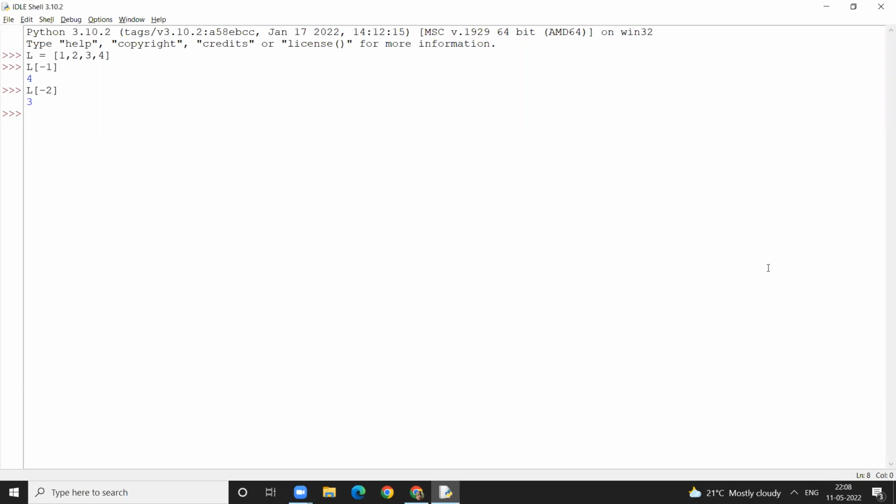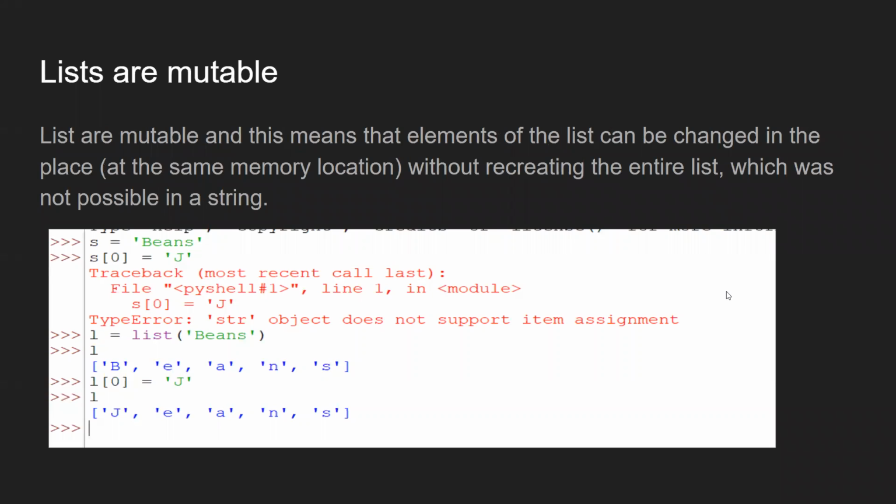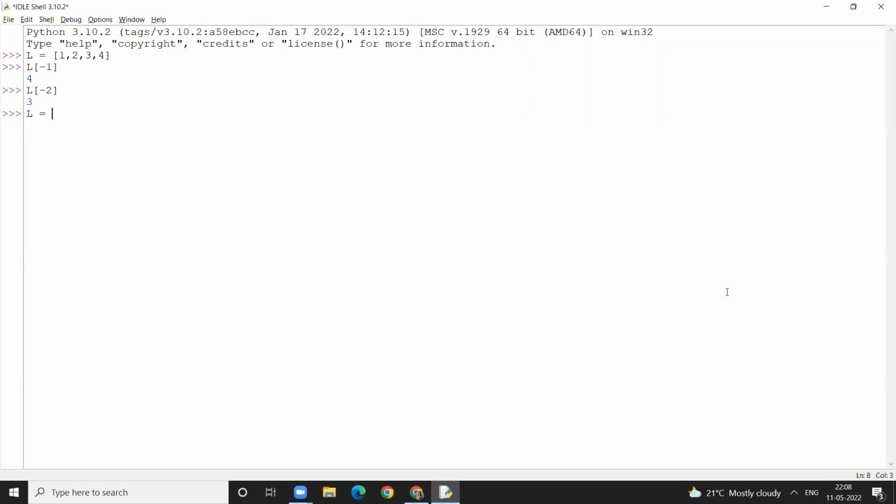Now let's see whether lists are mutable or immutable. Yes, lists are mutable. It means the elements of the list can be changed in place, at the same memory location, without recreating the entire list, which is not possible in a string. Strings are immutable. Say L is equal to 1, 2, 3, 4, and I want to change the value of the first element. Before changing the value, we will see the ID of the list. This is the memory location where your list is stored.